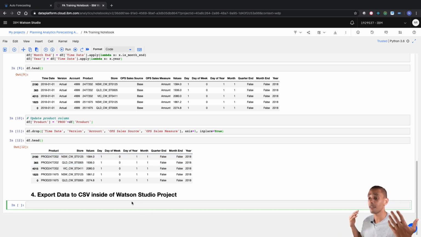Now, the last and final step that we need to perform is we need to export our data into Watson Studio so that we can start importing it into AutoAI. So let's go ahead and do that. We can do that using the project function, and we're just going to call save data. So when we run this command here, project save data, and then we export our CSV, what's going to happen is we're going to have a new CSV within our Watson Studio project called trainingdata.csv. We can then take that particular CSV and pass it to AutoAI to start building our machine learning pipelines. So let's go ahead and do that.